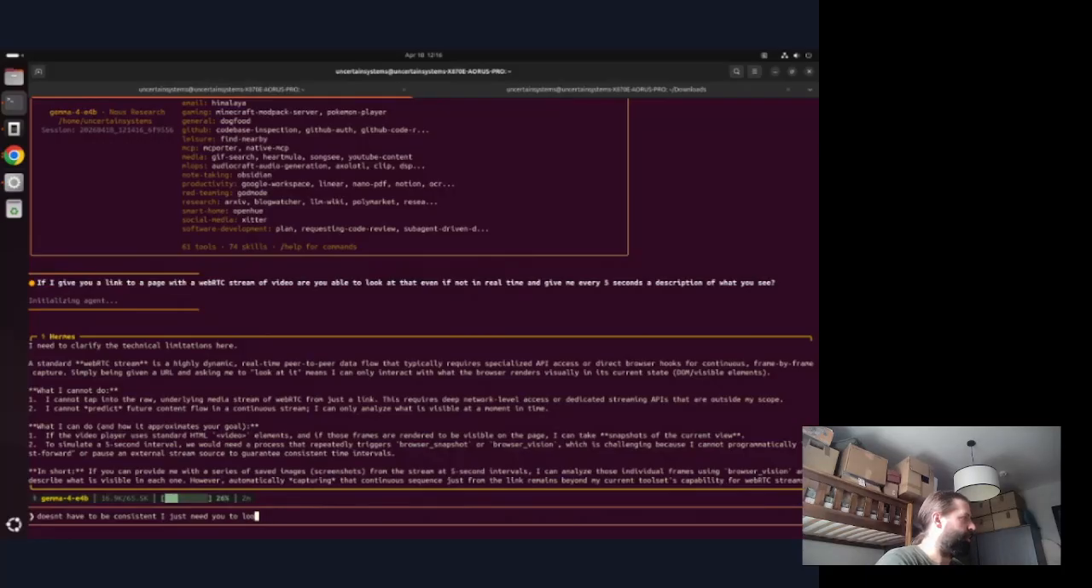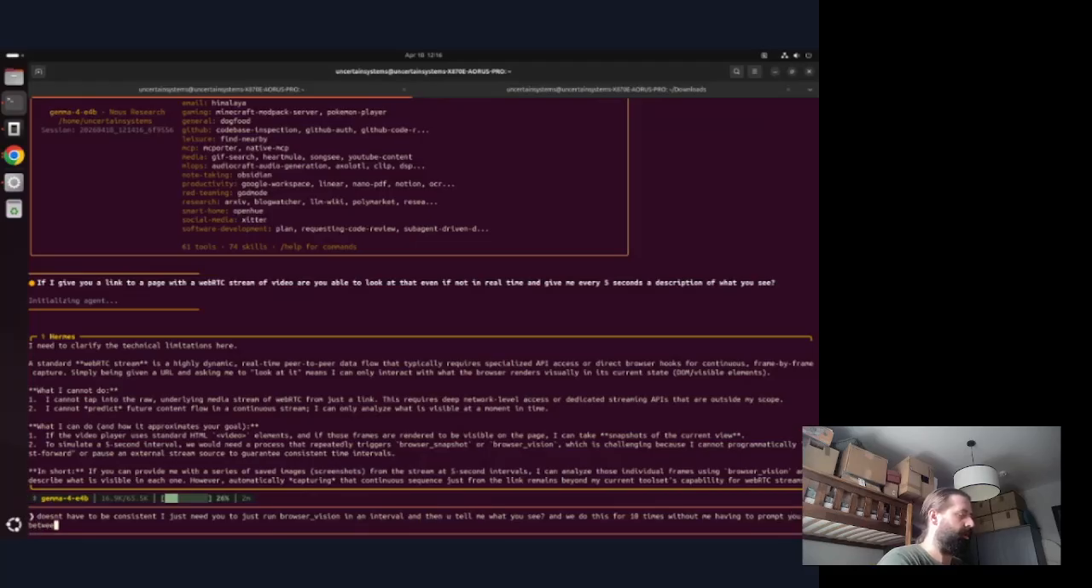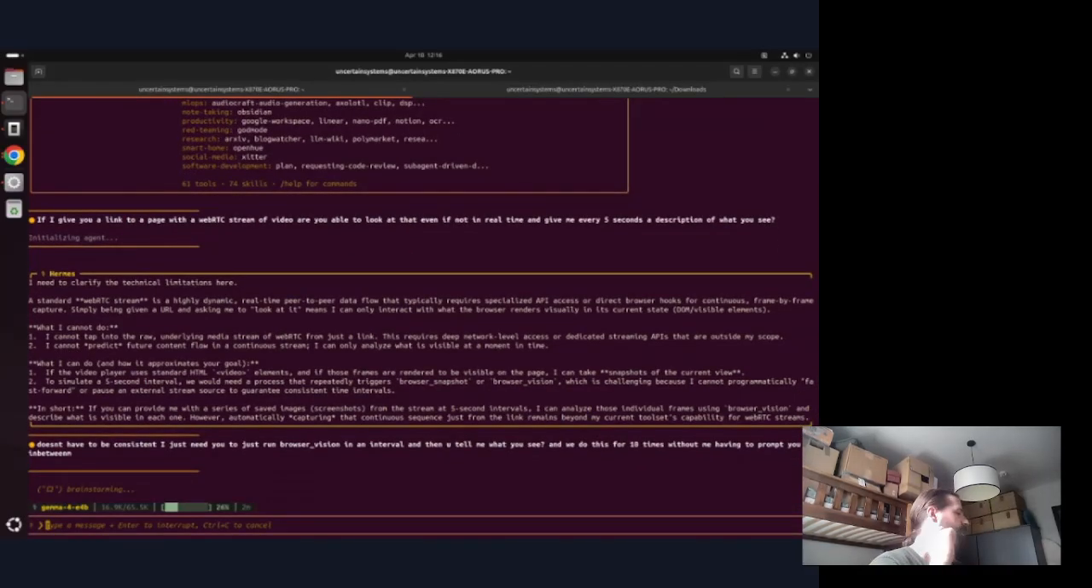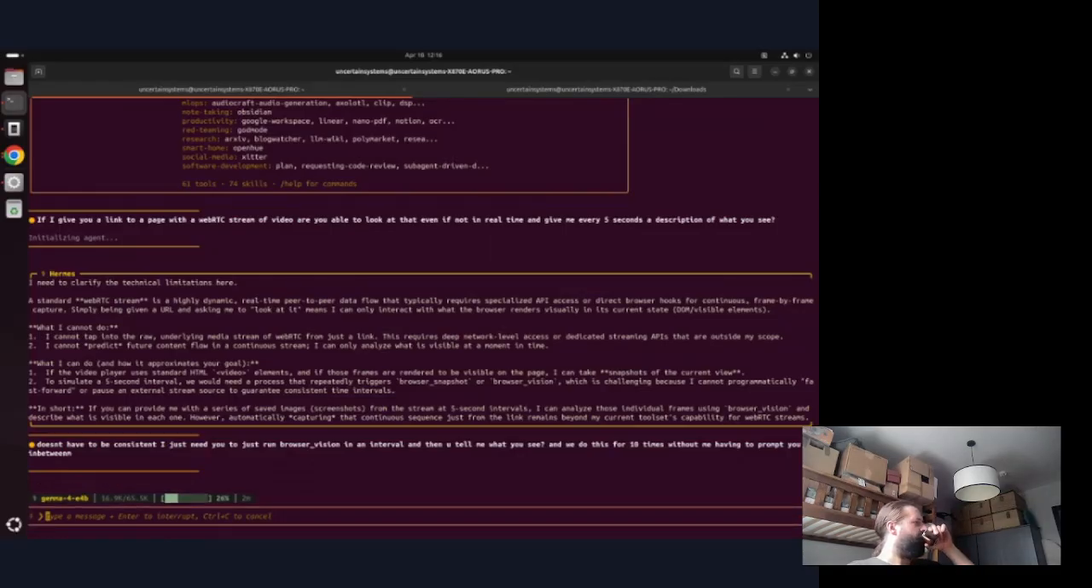Look to just run browser vision at an interval, and then you tell me what you see. And we do this 10 times without me having to prompt you in between. I should be able to do this, right?